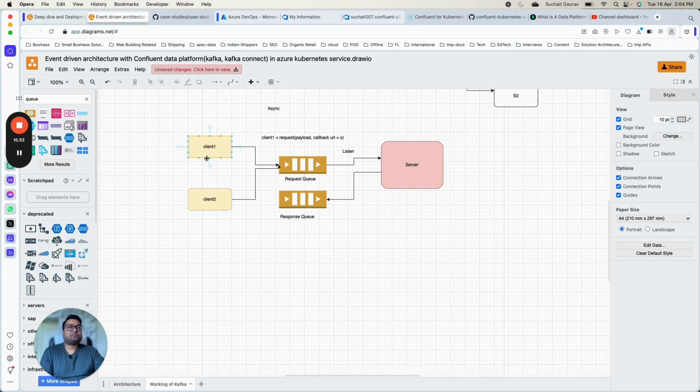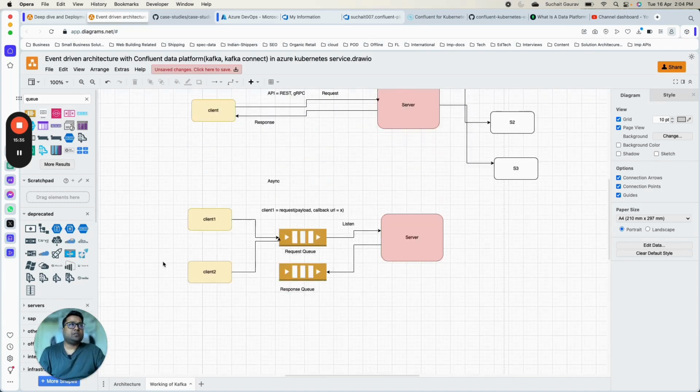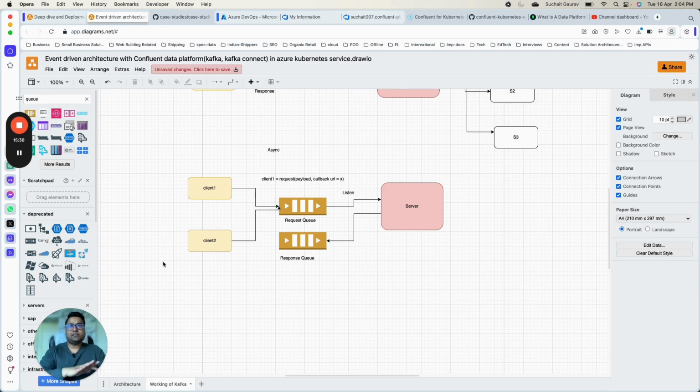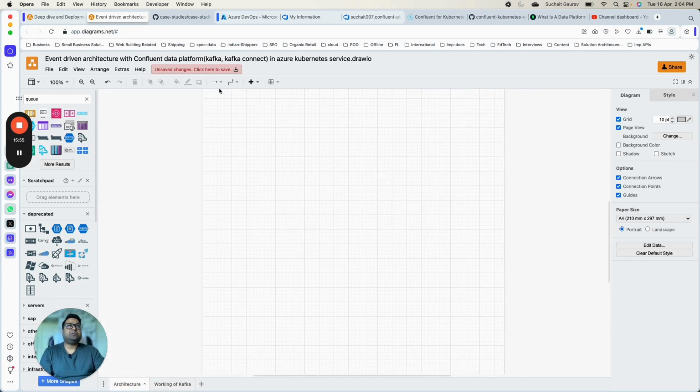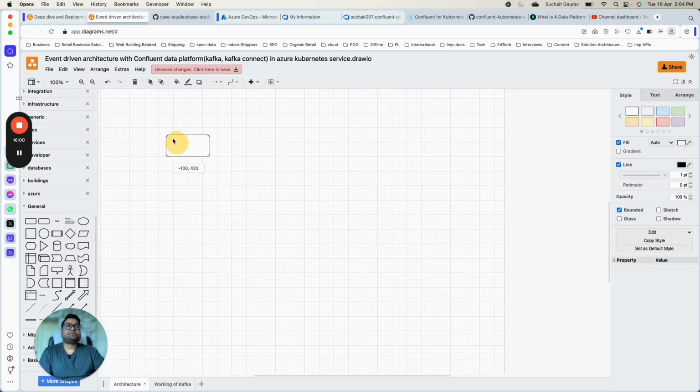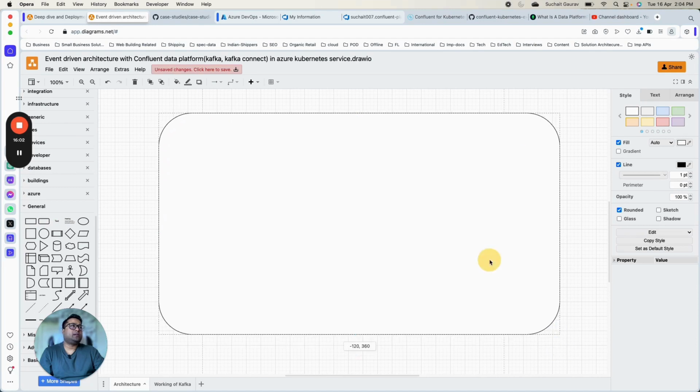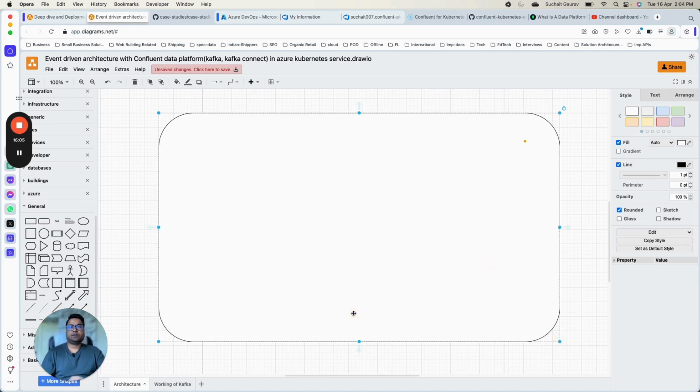All right. Now by this time, I believe we have already spent about 15 minutes discussing async communication and event-driven architecture. Now let's quickly move to the design part of the event-driven architecture that we will create using the Confluent platform. To implement this, we will use Kubernetes service. So let's move on. And for a moment, let's think that this is your cloud architecture in Azure.